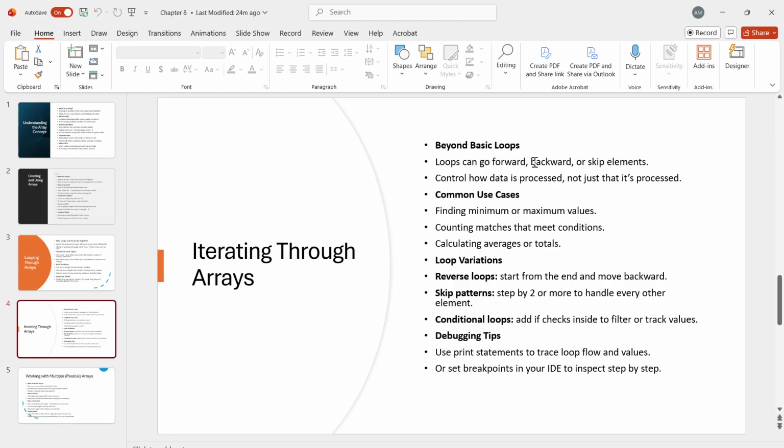So let's start with the idea of reverse order. You don't always have to start from index 0. Sometimes it makes sense to start from the end and work your way backward. For example, imagine you are displaying a list of recent messages. You might want to start with the newest one at the end of the array. To do that, you just flip your loop direction. So instead of counting up, you count down from the last index to 0.